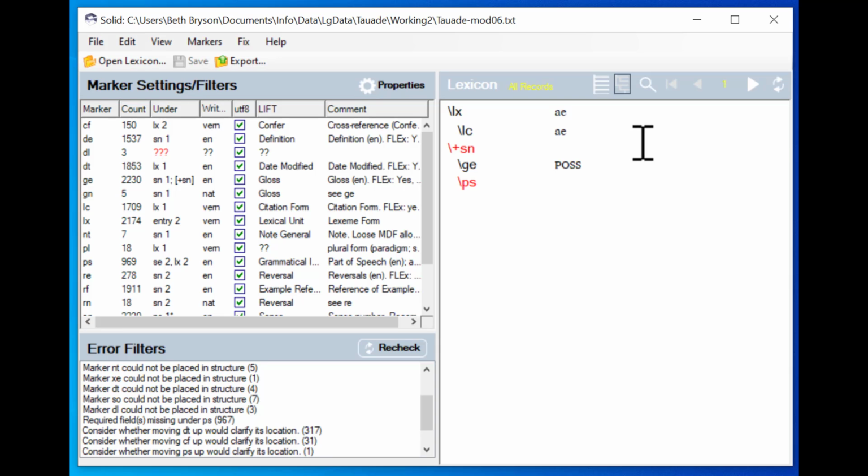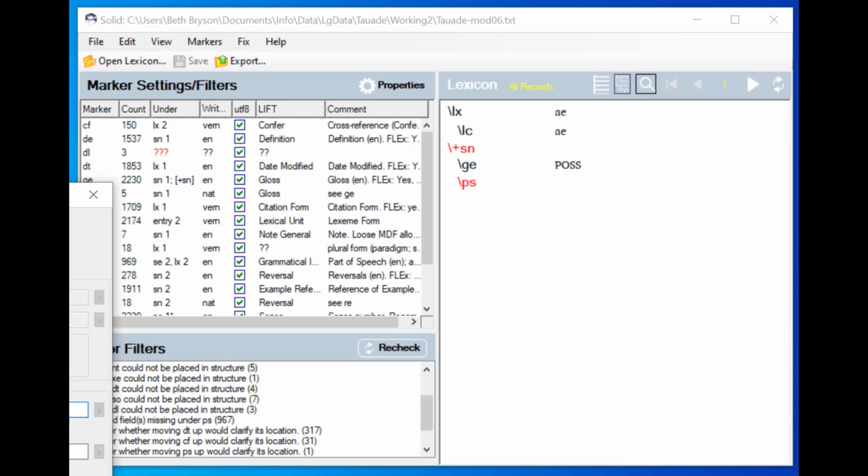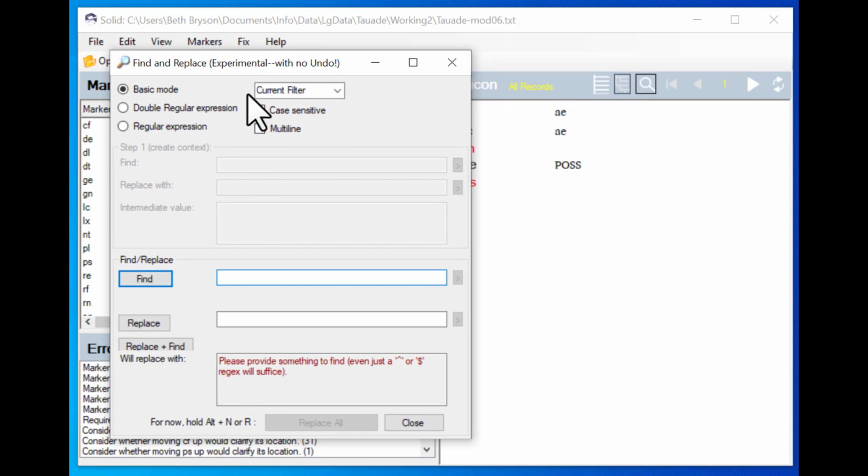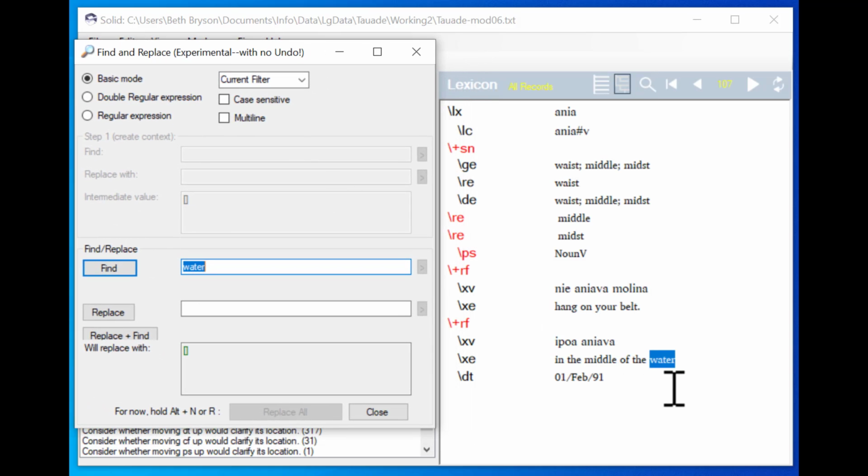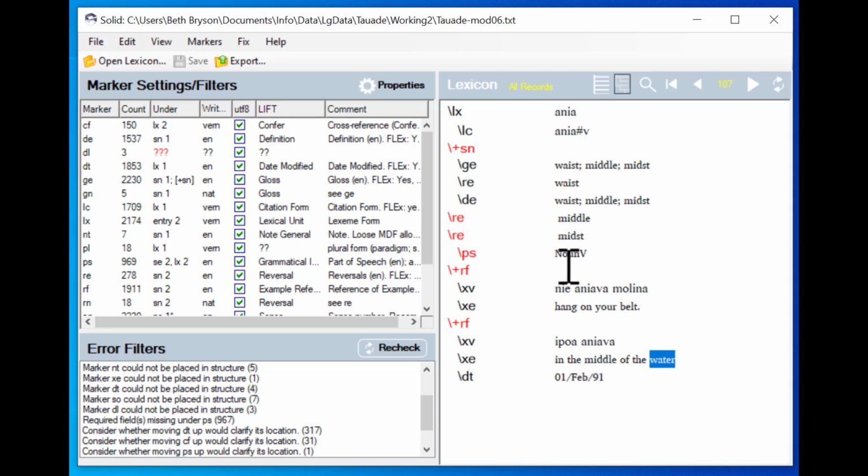Now, you can also search. There's a Find button. If I want to find something, you can type any string and it will search in any field of the database. The file is a text file. So if I search for water, then it finds a record where that's in the example translation. So those are two ways.